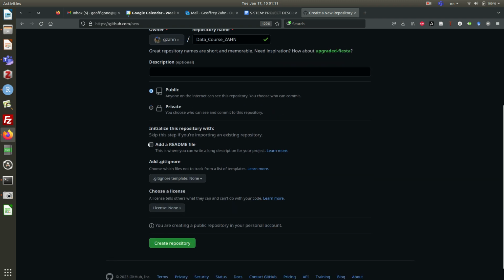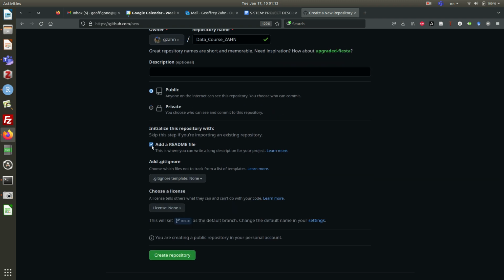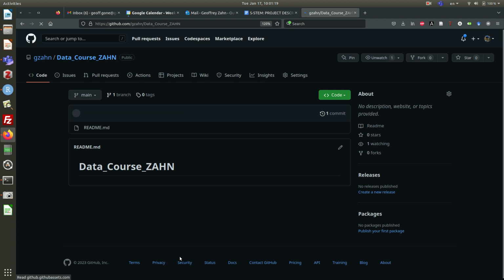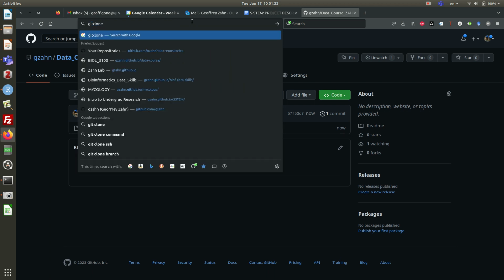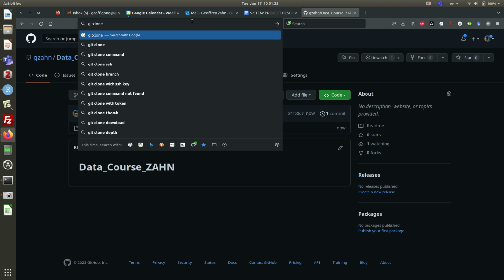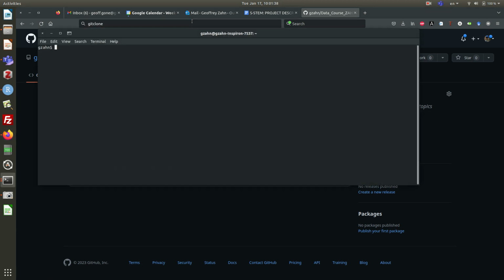Anything else I need to do here? Yeah, I'm going to add that README file so I can go ahead and clone this thing to my computer. Perfect. All right, well, there's the web address to it. So I'm going to copy that, and now what am I going to do with that copied URL? Git clone. Terminal. All right.